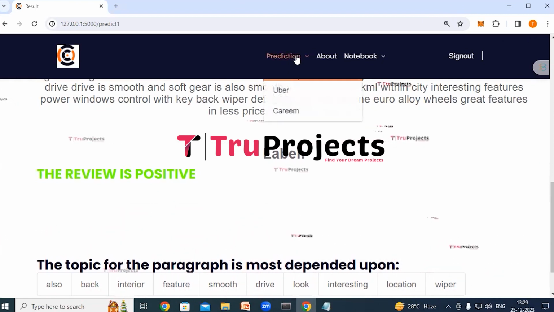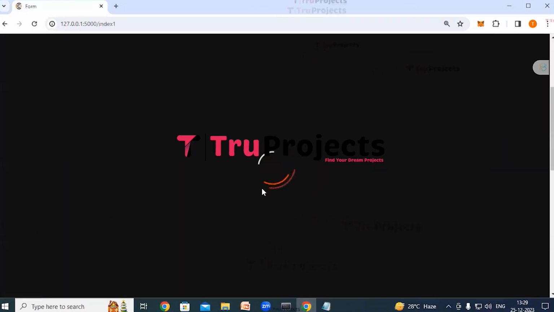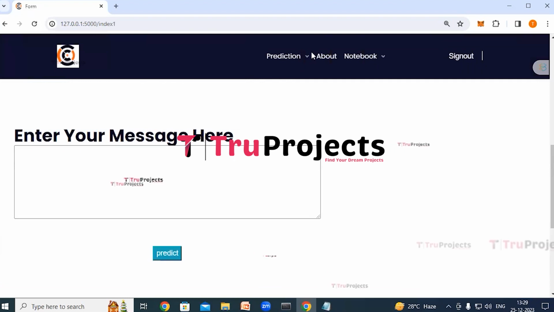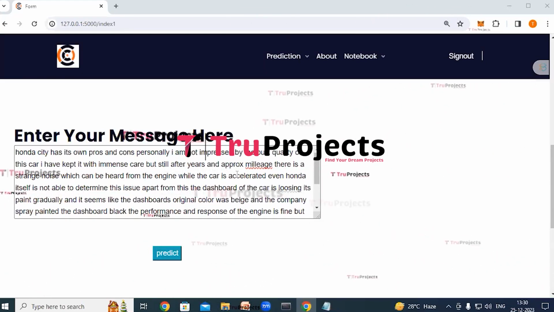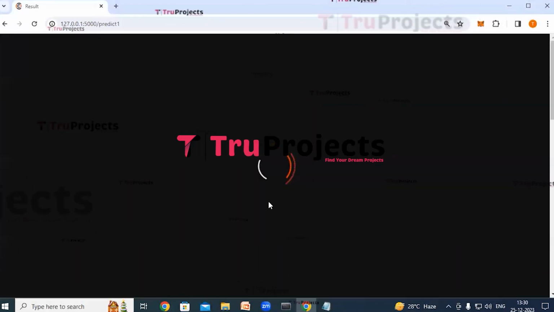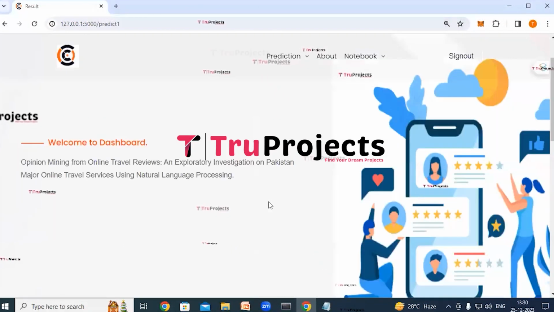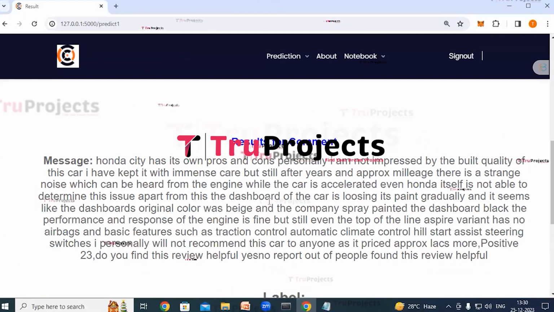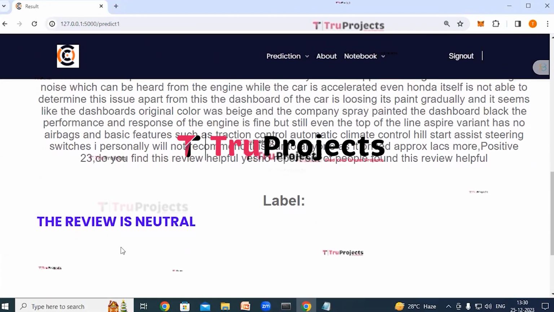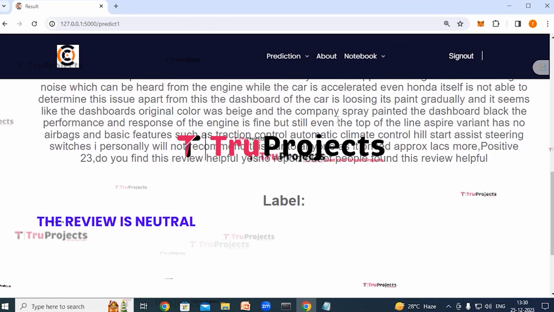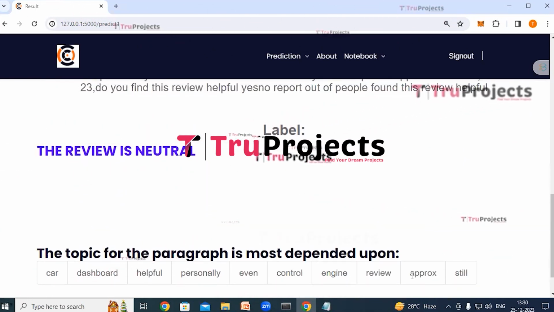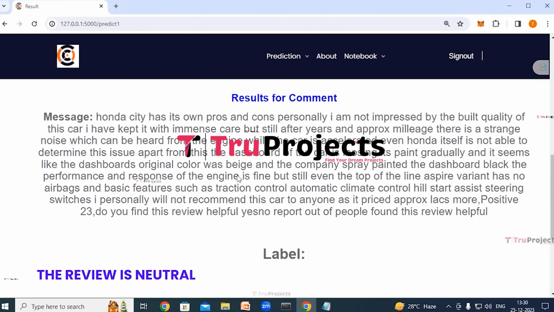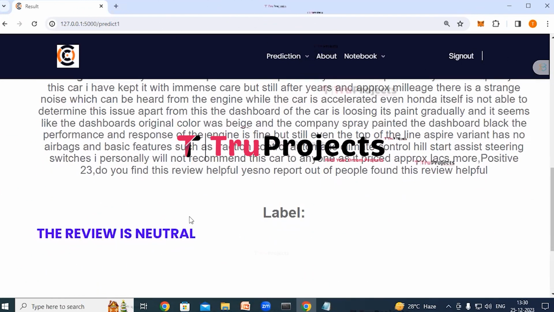We'll try again. Click on the prediction link. Click on the Karim link. I have entered the message. Click on the predict button. This is the entered message, and here we can see the label, that is neutral. So this message has been classified as neutral sentiment, and here we can see the words dependent upon which this message has been classified as neutral.